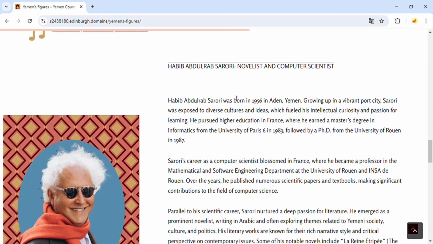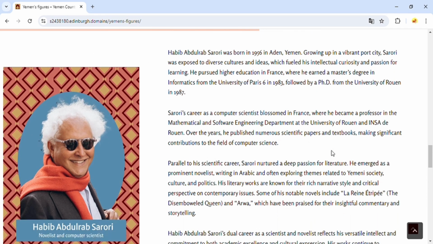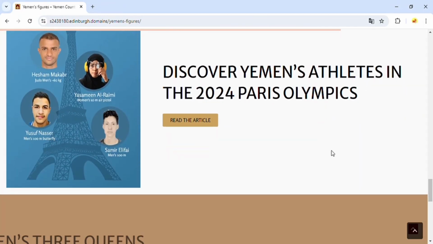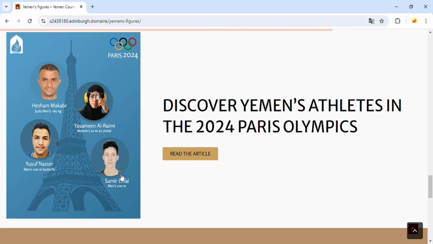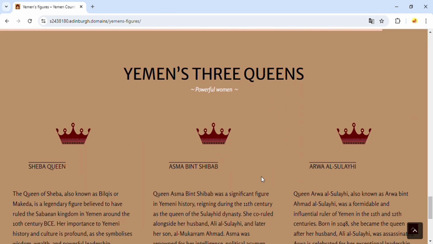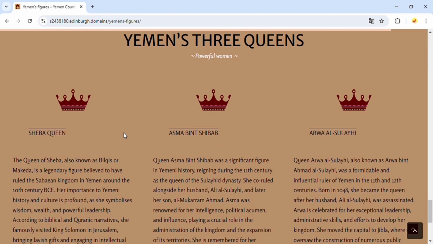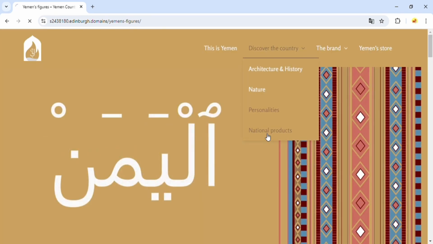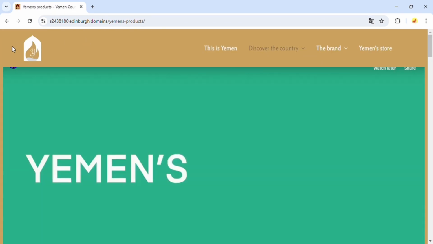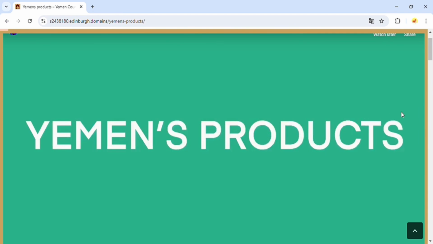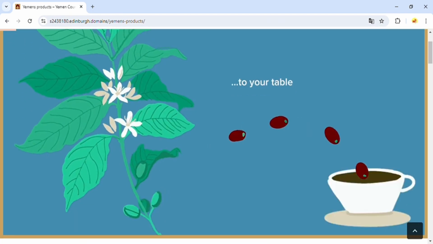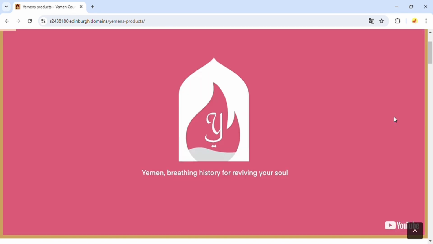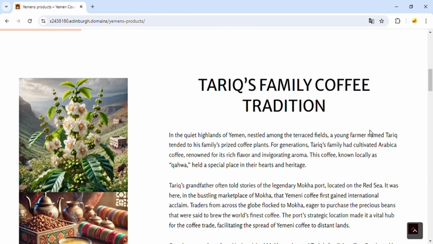Also, you'll find the story of the novelist and computer scientist, an article done to expose the Yemen's Olympic athletes, and the story of the 3 important queens Yemen has. Last, in this section, you will find the national products site. Here you will find an illustration to expose the coffee, and here you will find some stories I created to promote the coffees and the honey's tradition in the country.